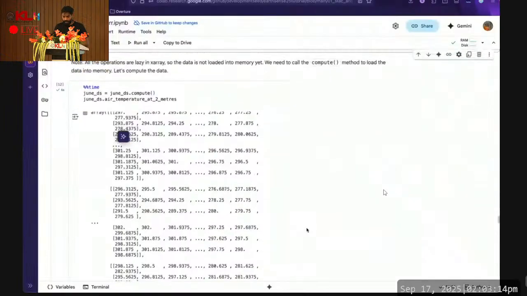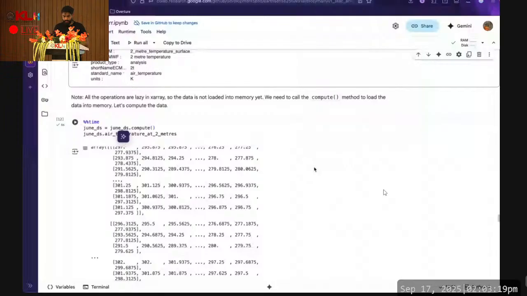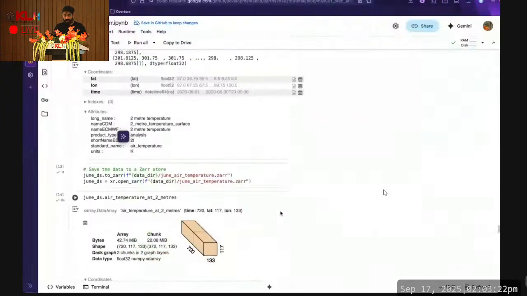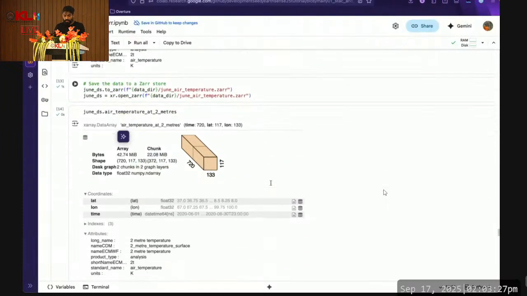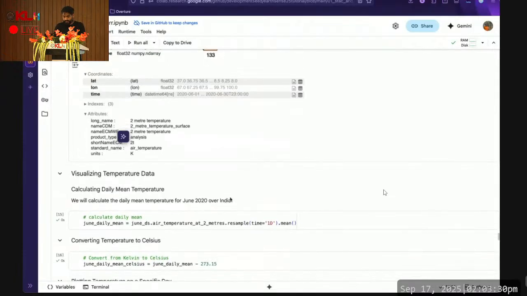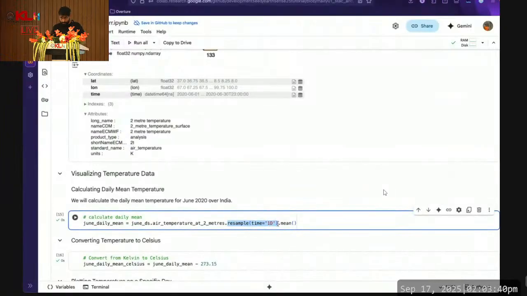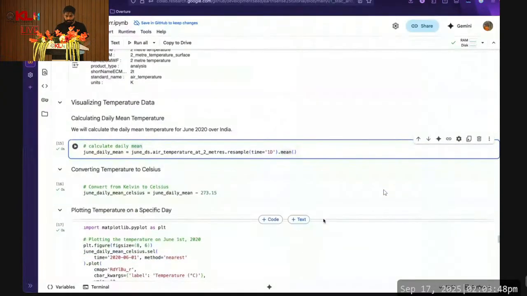So yeah, we download that data with dataset.compute. We have the data here. We save it to a Zarr file if you want to use it for further processing later on. Once the data is there, we're computing. This data is hourly, so it's in hourly resolution. We're resampling it to a daily resolution and then computing a mean. So now we have daily mean temperature across India for that month, for June.